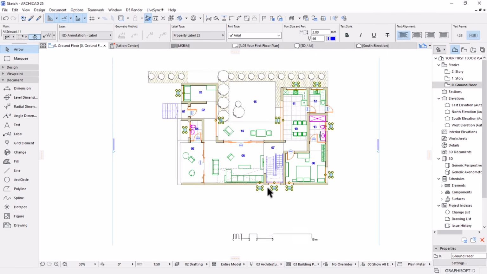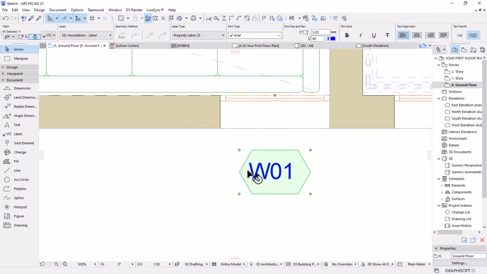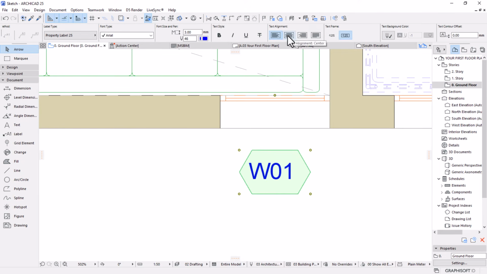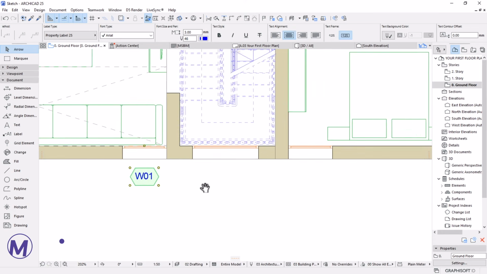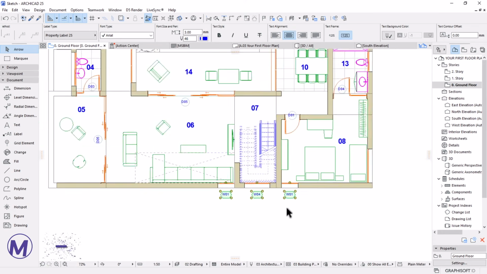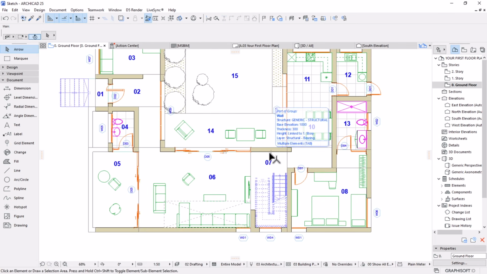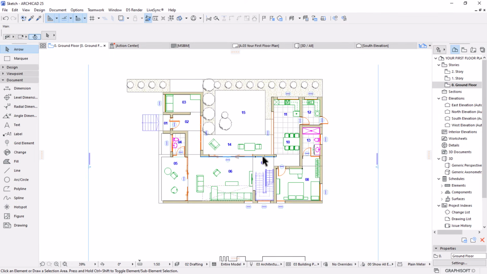Okay, and again you see our text has been aligned to the left justification. So we can come here under the info box, under text element, text alignment, sorry, and align this to center so that our label can look presentable. All right, so I'm pretty much happy with the result so far. So we'll move on to the next item, which is dimensioning.